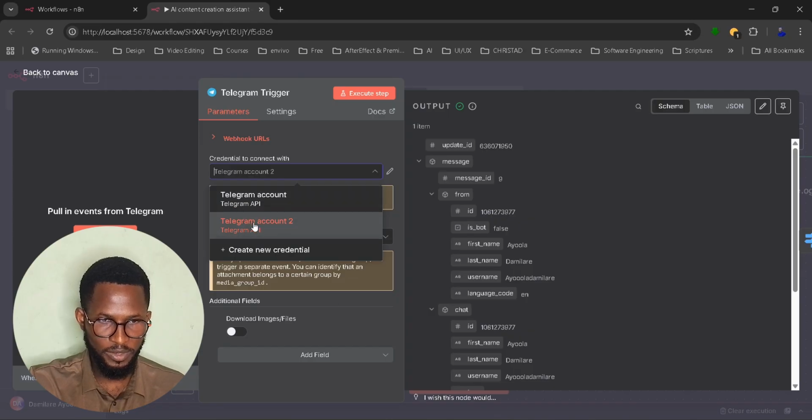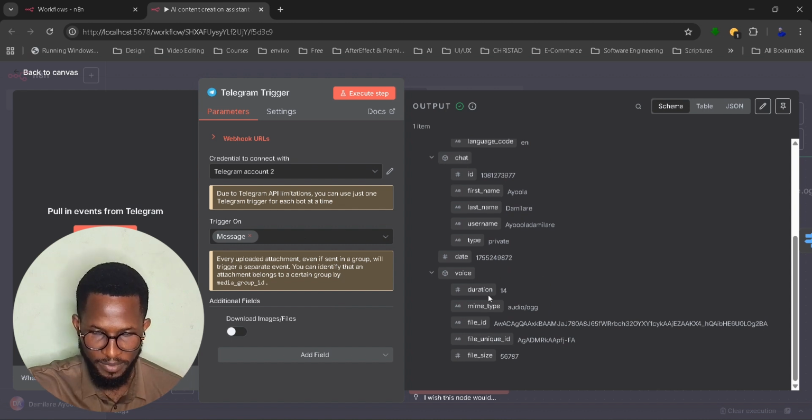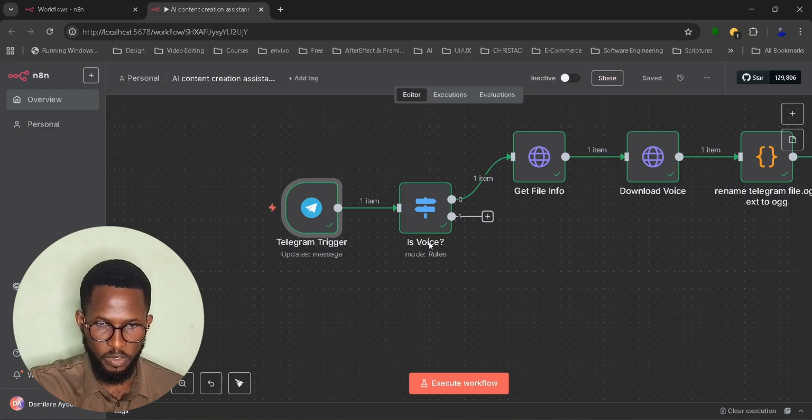So this is my own token API, and this is the message. It's voice, so it's showing that it is voice, and then this is the file ID. Because it's voice, Telegram cannot give you text, so it's only going to give you the ID that you can use to fetch the audio itself. And then we go to the next one.